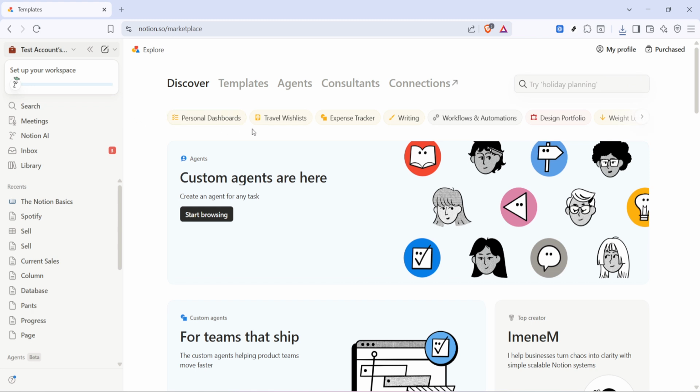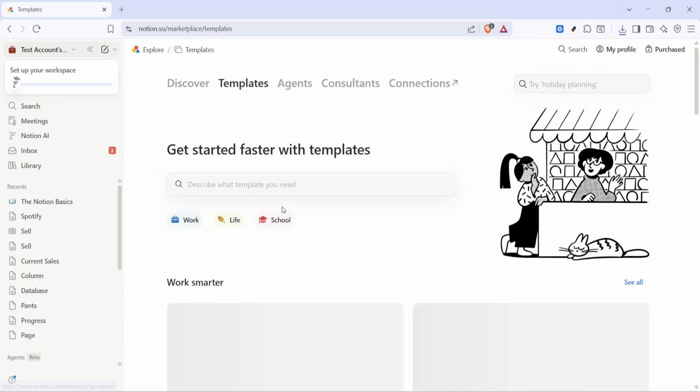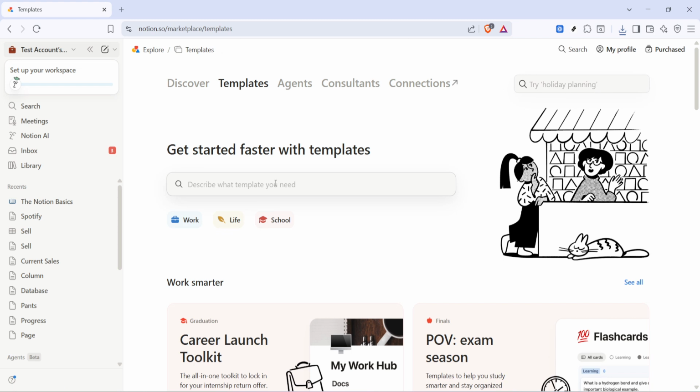This takes you to Notion's gallery of pre-built setups, which is the fastest way to build a polished student calendar without starting from scratch. From here, go into the Notion Template Marketplace and make sure you're viewing the Templates section. This is where the full catalog lives, and it's organized to help you find something that fits your workflow.